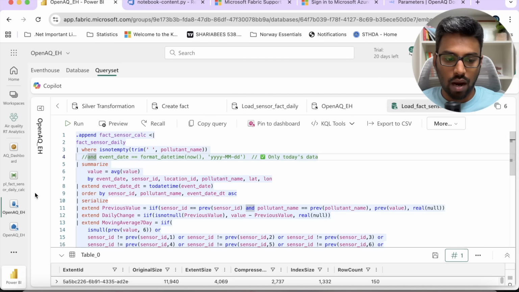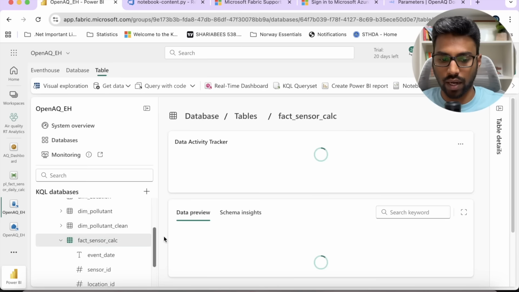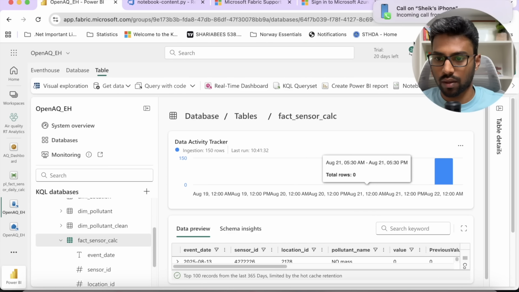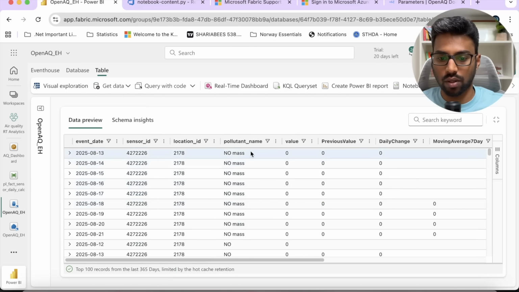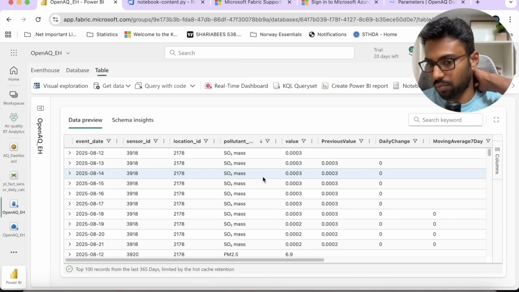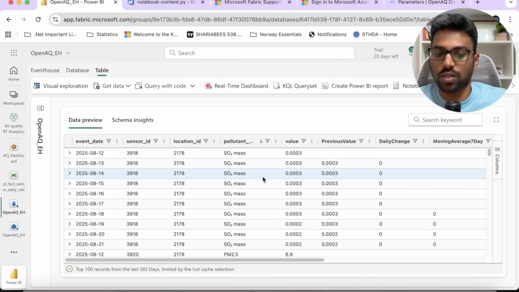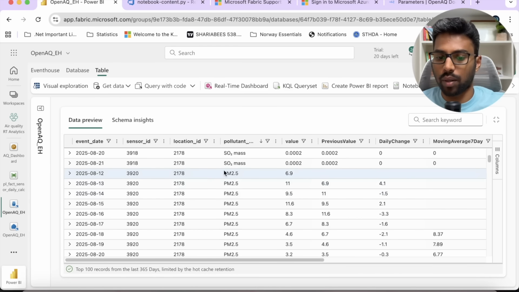Okay, and if I come back to the KQL database and quickly look at the table that we have loaded, fact sensor calc, let me expand this. You can filter by the pollutant type, so that you can verify if the previous value, daily change, and moving average are correctly calculated, right? So let us take one pollutant type. Probably PM₂.₅ is a good candidate to look at.